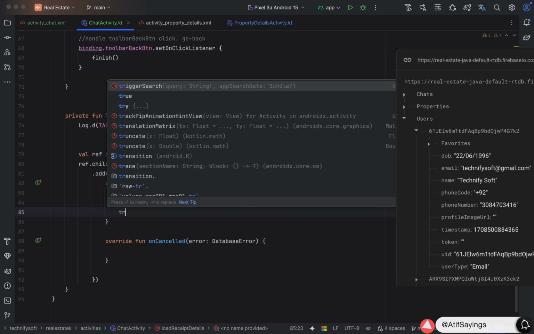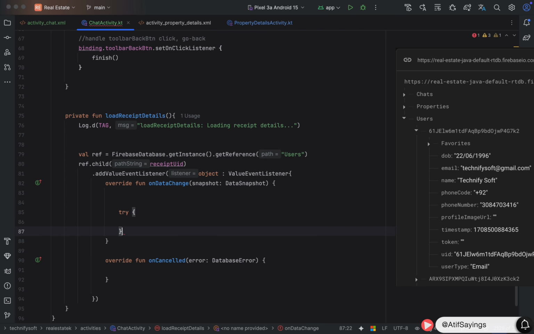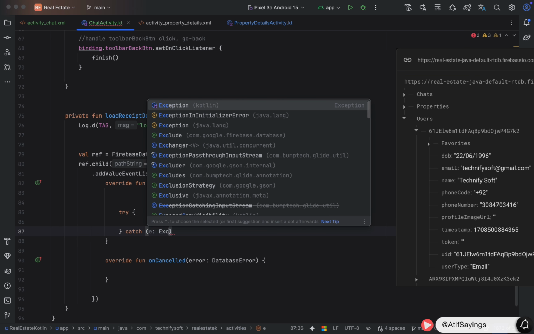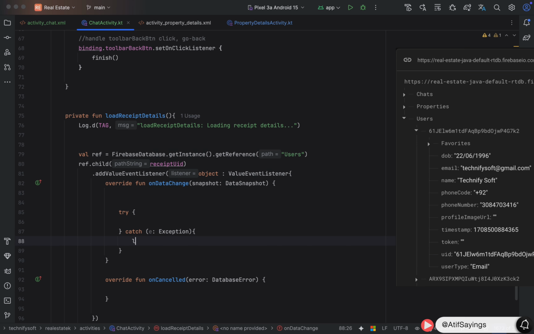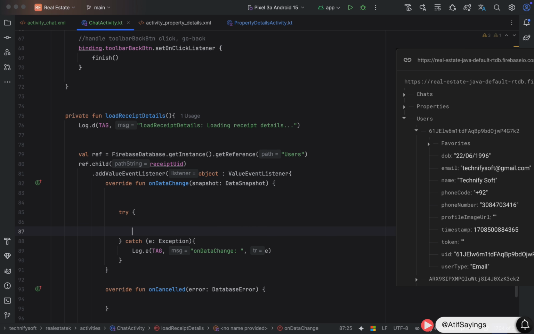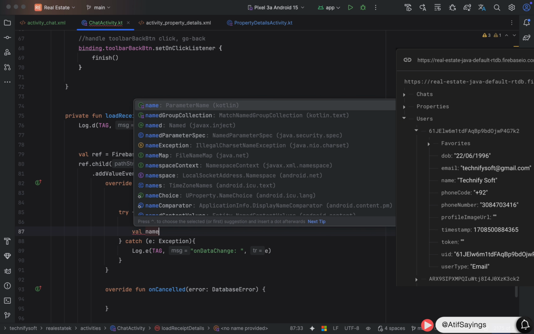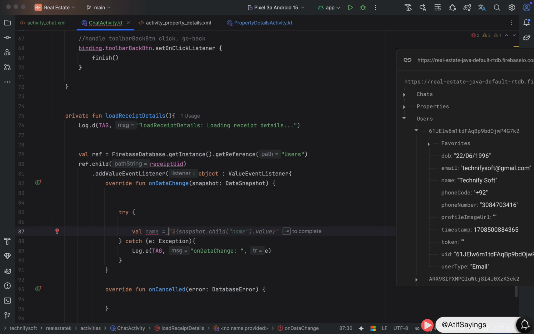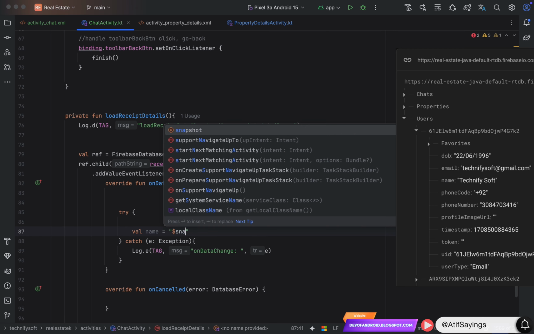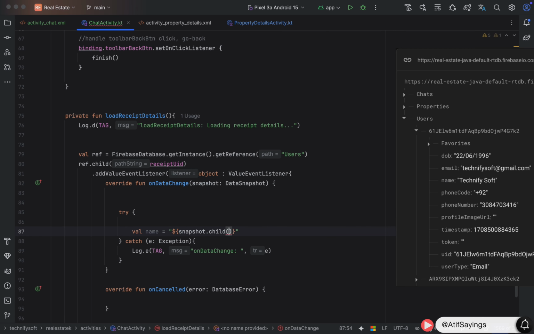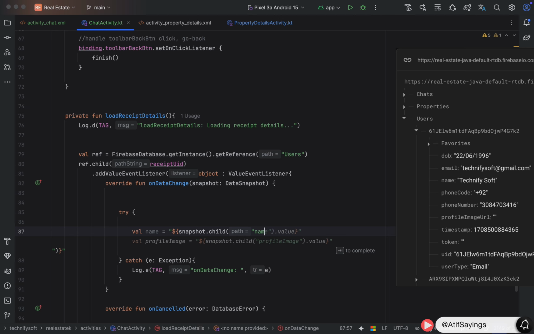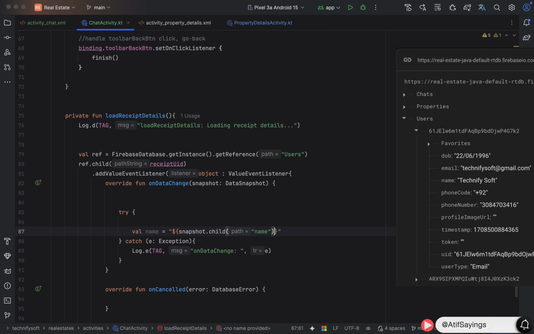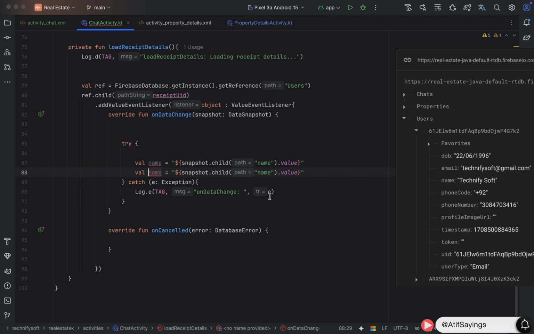So let's start getting the name and profile image of the receipt user. This process might cause exceptions, so we will do that in the try block. In the catch block, we will print the exception to the logcat using Log.e and pass the exception as the third parameter. After that, come in the try block and start getting the name of the receipt user using val name equal to snapshot.child, pass the path that is name. After that, we need to call the property .value. This will get the name of the receipt user.